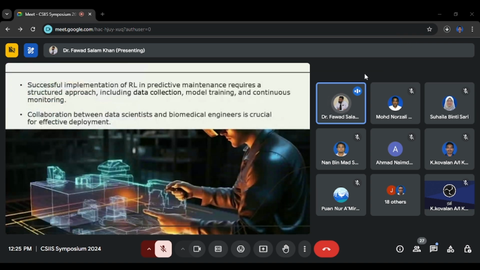Successful implementation of RL in predictive maintenance requires a structured approach, which can have, in step number one, the pre-processing, like data collection, model training, and continuous monitoring. Collaboration between data scientists and biomedical engineers is crucial, because there can be a proper consortium between biomedical engineers and data scientists for the design of such equipment.